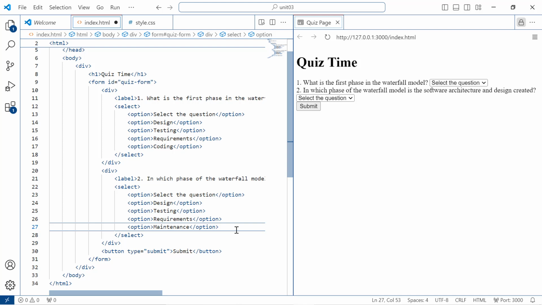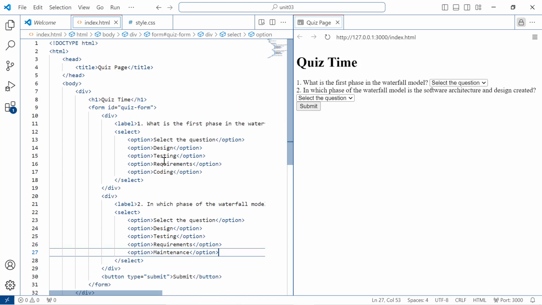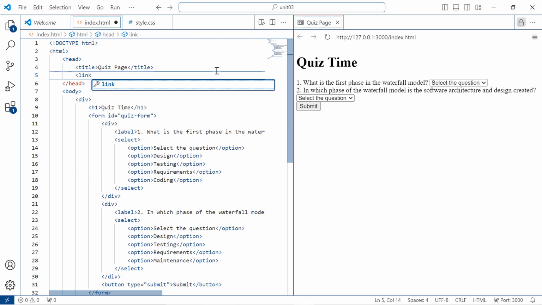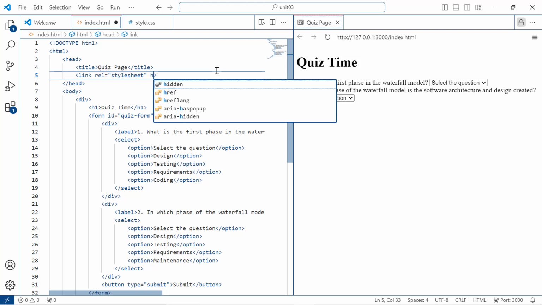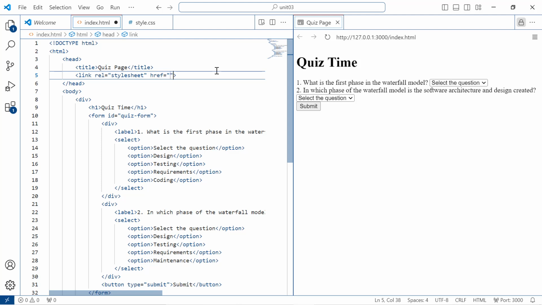Now in order to show the styles, we need an external style sheet. The place where we need to input the external style sheet is the head. So here we need to provide the option to input the external style sheet. The link is the tag which we will be using for embedding the style sheet. So rel is stylesheet, and then the href is equal to style, the file which we have created already.